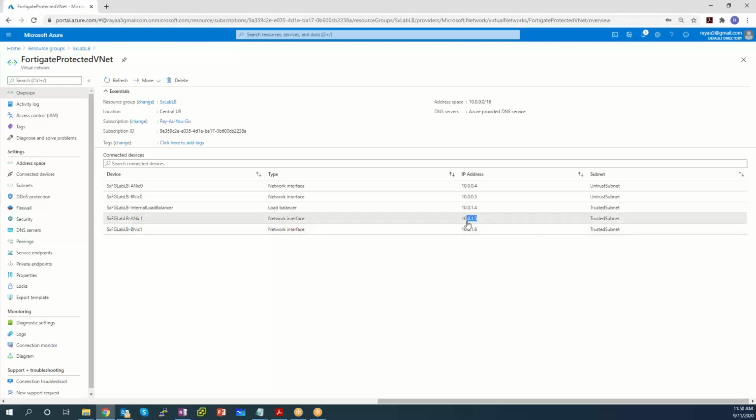So FortiGate A was created next. It's got the .5 IP. FortiGate B was created after that. It's got the .6 IP. And there we go. We see .4 for FortiGate A on the untrusted subnet, or the public side subnet, and .5 on the FortiGate B on the public subnet. Well, that's kind of interesting, right?